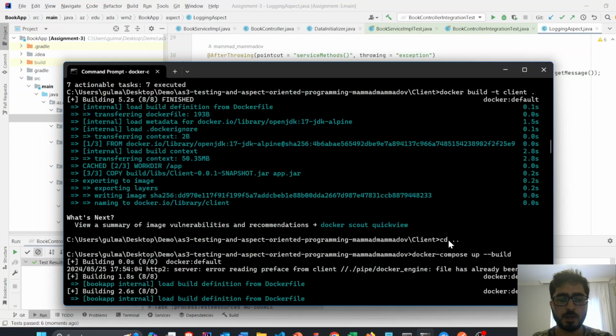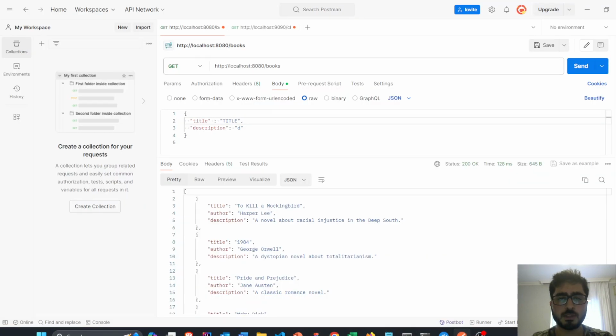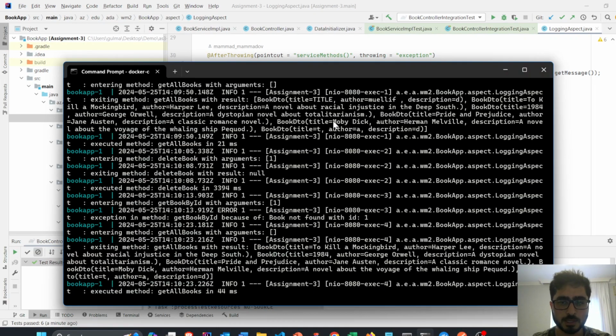While we were testing those, it all got counted in the logging. You can see it here: logging executed method get all books in 21 milliseconds. For delete book, there's argument 1, this is the ID, it returns no results because it's null, and this is the execution time. For get book by ID, I pass the ID, and it says that the ID is not found, to handle the exception.